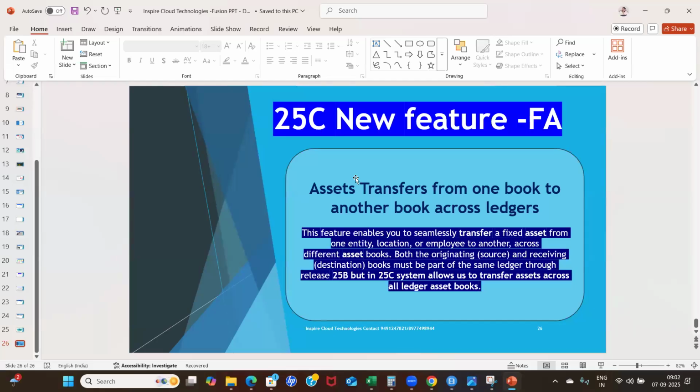We have a new feature introduced in 25C called assets transfer from one asset book to another asset book across all the ledgers. If the client has different ledgers, they might define different asset books tagged to different ledgers. If we have such a requirement, like transferring my asset from one corporate book to another corporate book, and those books are tagged to different ledgers, then we have this feature in 25C.